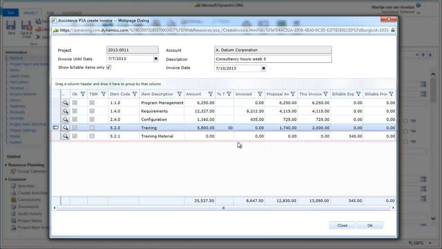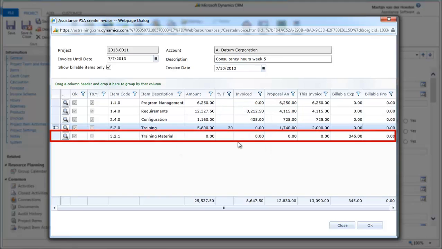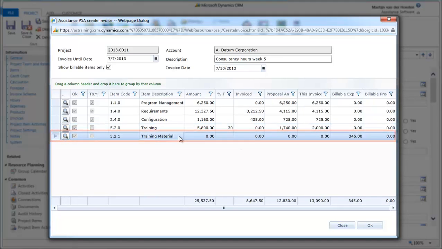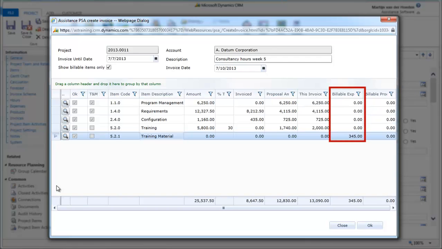Let's take a look now at the expense item of your project. This is a billable expense, and as such, the amount to be invoiced will be displayed in the column Billable Expenses. The value here represents the actual costs booked towards this project item. All the other columns will react the same way as with a time and material item. And since you can't put expenses on hold, it is not possible to modify the value here.